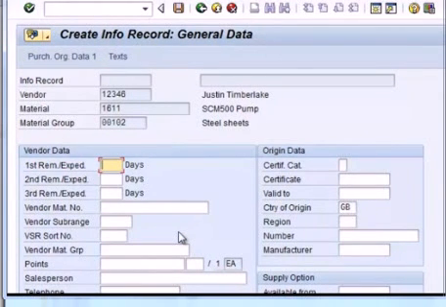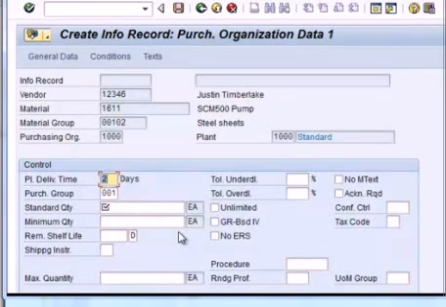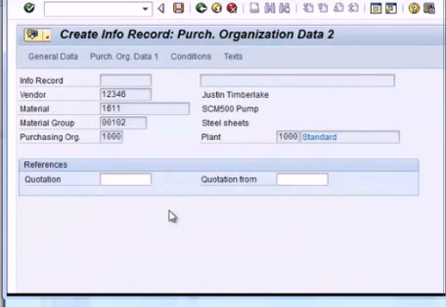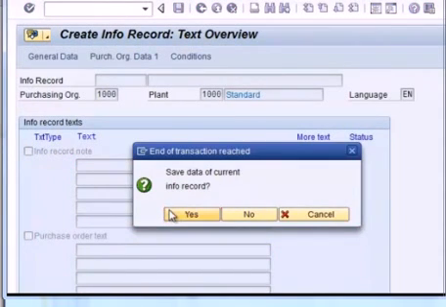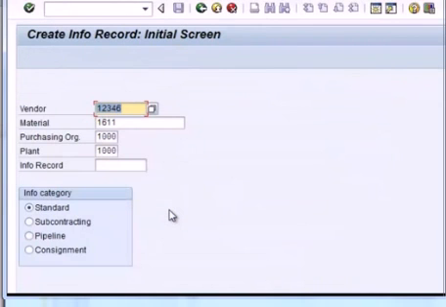You can give some information as you feel necessary. Here the important information is the planned delivery time, which is 2 days, and the standard quantity which will be used for purchasing purposes. You can then save the information at this stage. If you want to give some additional text related to purchasing info record, it can be given, and then you can save the PIR.